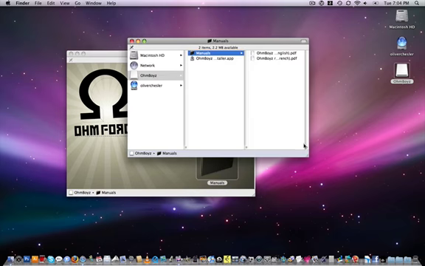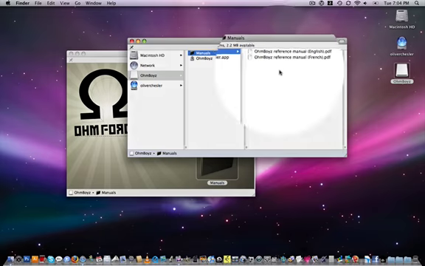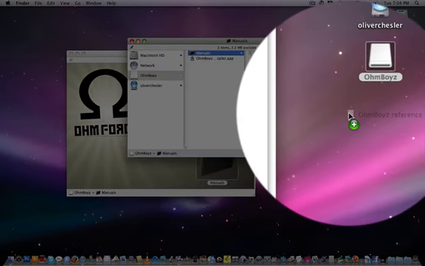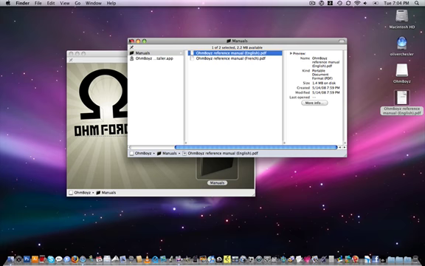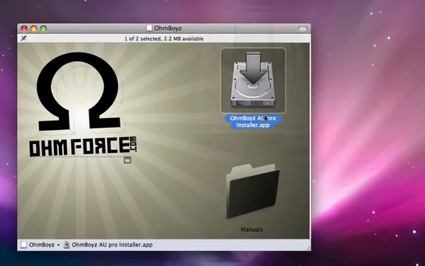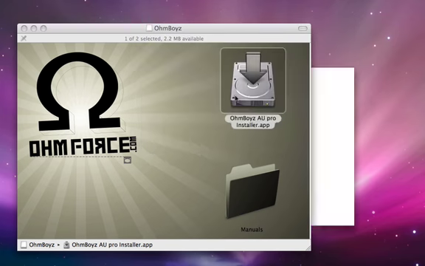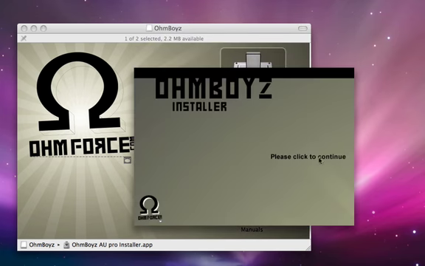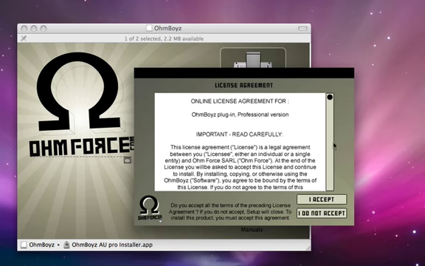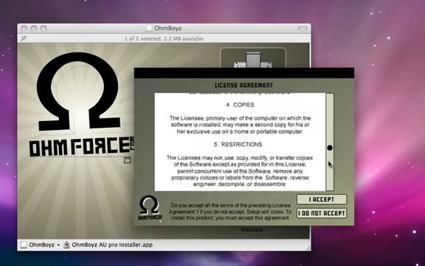Today I'm going to show you the OhmBoyz delay from Ohm Force. Download the disk image from ohmforce.com, open it and drag the user manual to a good location, double click the installer and authenticate. Read the license agreement and hit I accept.